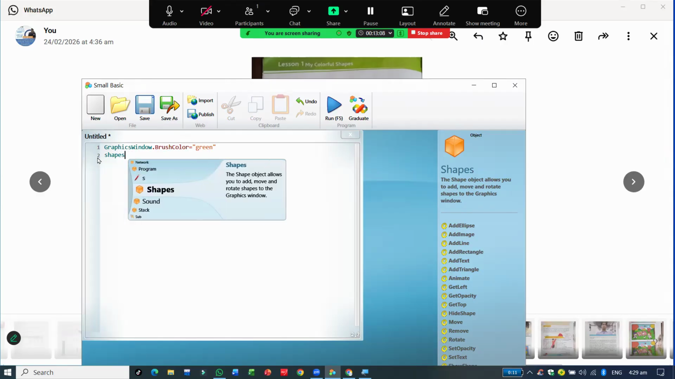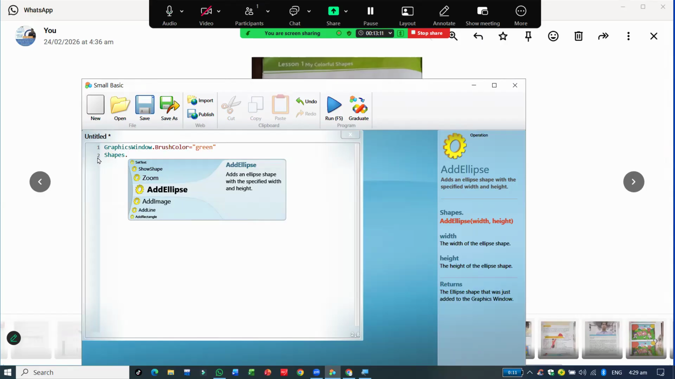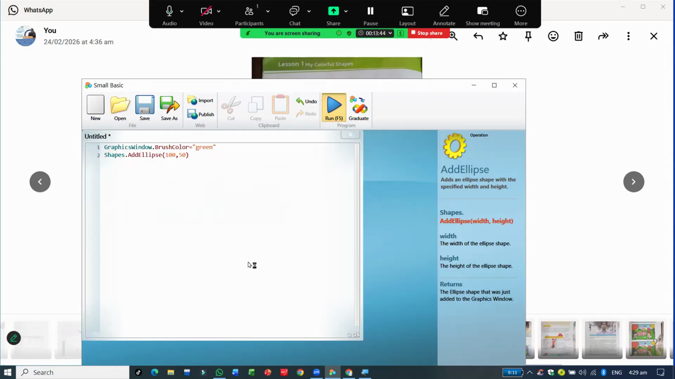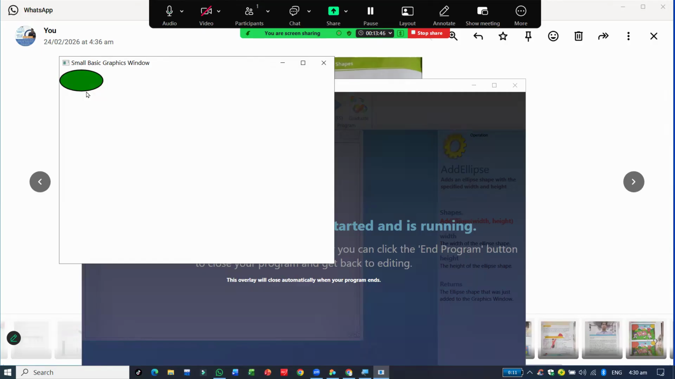Now, any single mistake will give you an error. So try to understand that it will give you suggestions. There we have add ellipse, and we will write width, and after using a comma, we will change the height. I want a bigger width, so I will write here 100 and comma 50, because I don't want any height here. I just want the width. So you will press F5 or click here, and you will check the shape exactly as you want.